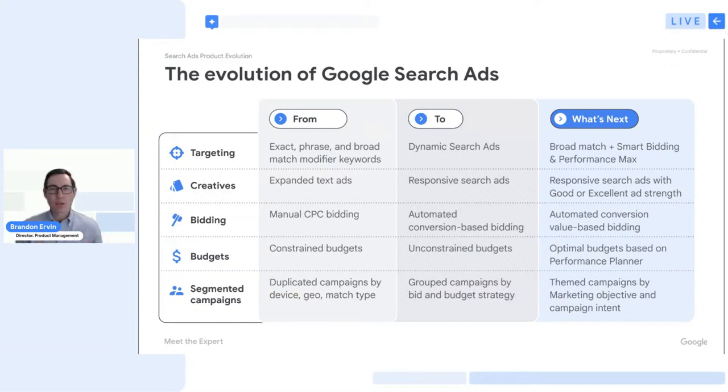So historically, when you think about search ads, you probably think of fine-grained controls like exact and phrase match, static creatives with ETAs, manual bidding at the keyword level, and highly segmented campaigns by geo, match type, or device. And that had served marketers well for several years. But we've been trying to move towards a world of incremental, more automation that's more about expressing your business goal in Google Ads and then letting automation try to optimize that on your behalf.